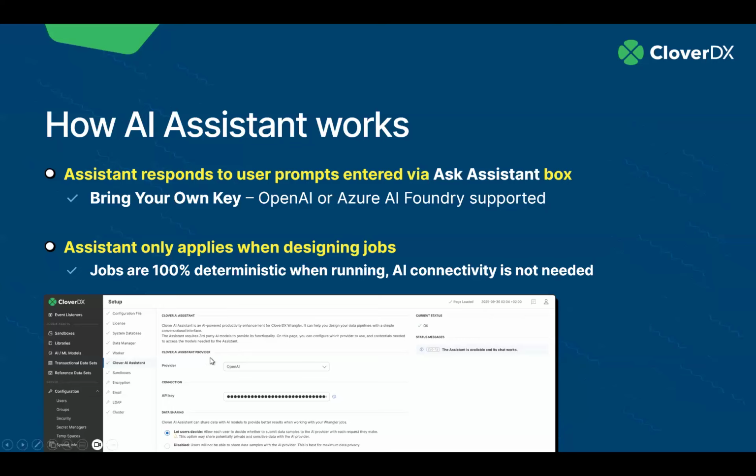On the screenshot in here, you can see the AI assistant configuration, which is just very simple, as I mentioned. Essentially, you paste in the OpenAI key, and that's it. And you do not need to have any special hardware or anything like that, because the actual thinking part happens in the cloud.